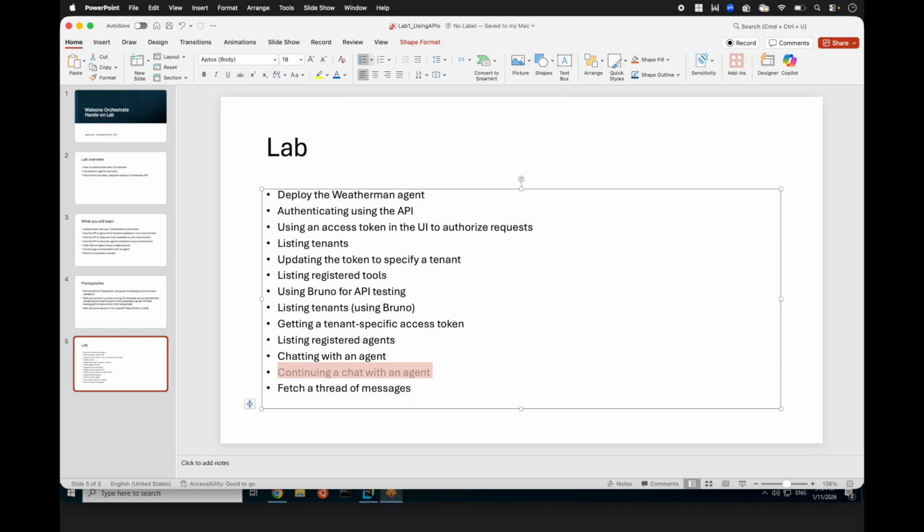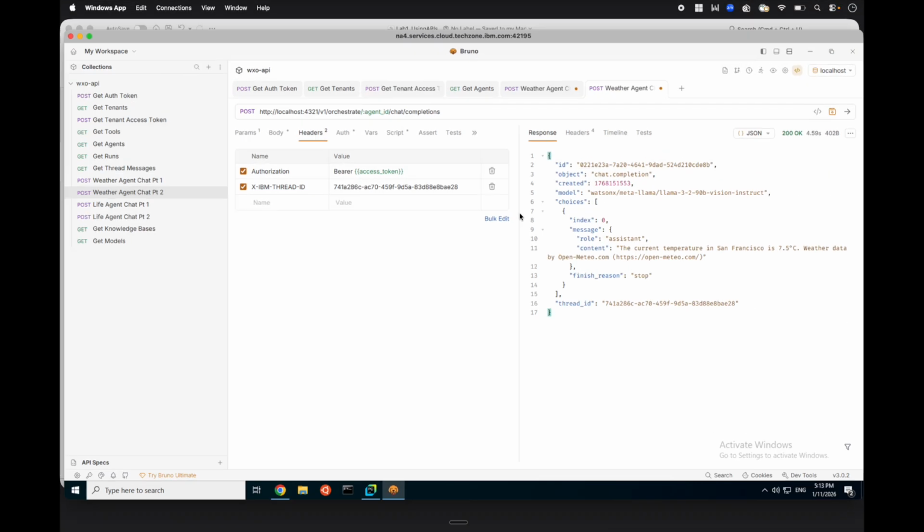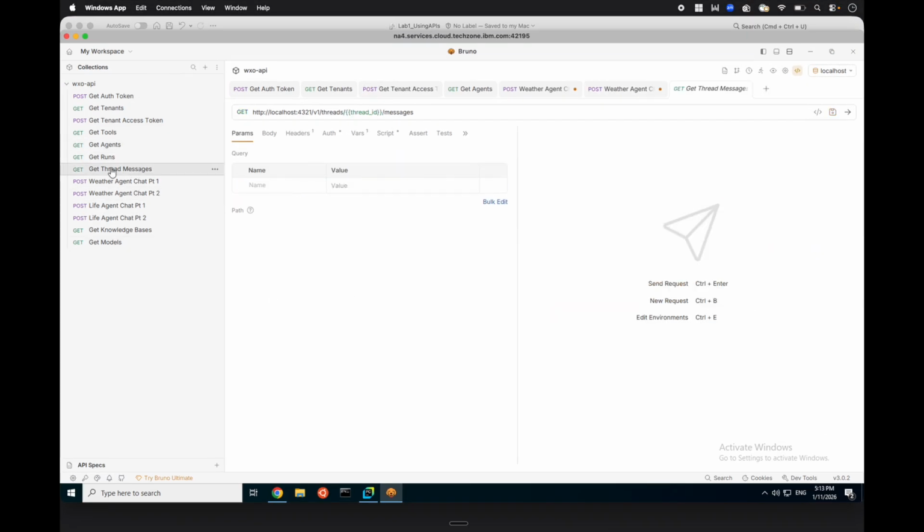So we did a bunch of different messages. Now, how do you know how it found out which city to predict the temperature for? That's why we can look at this option where we are fetching a thread of messages, where we can look at all the messages that are available. So I'm going to go back here and we can click on get thread messages.